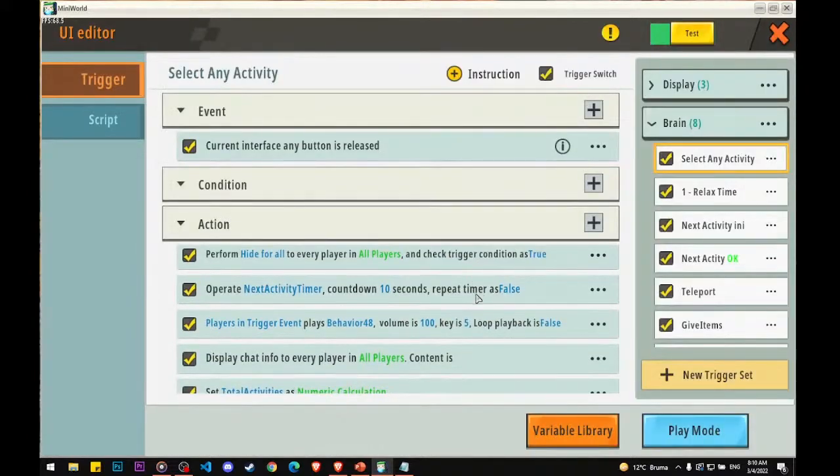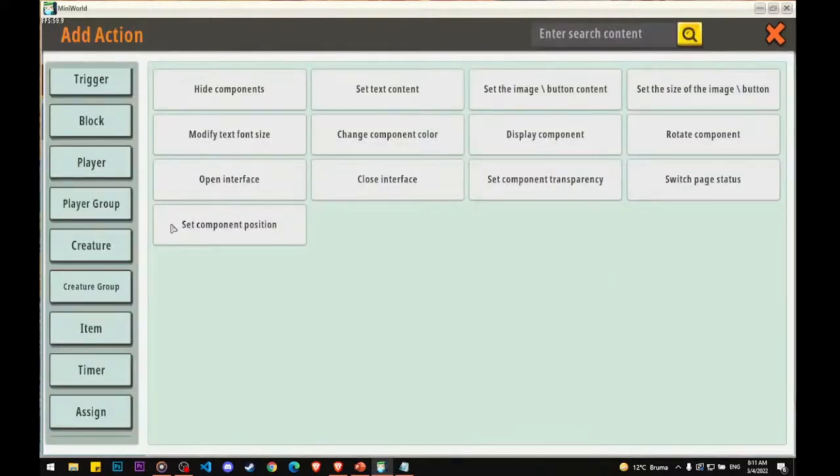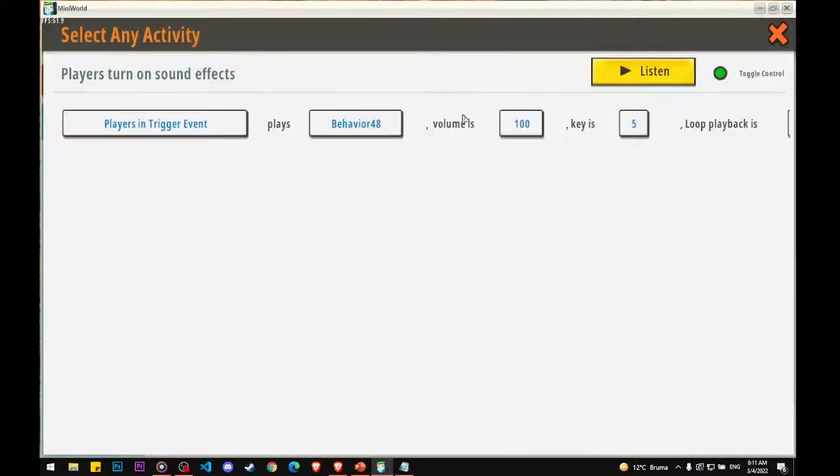Now we are going to play a sound, just for the players. Remember, this is going to be feedback, so the player is going to know that they chose the activity. So you are going to add a sound for the player. Click here, go to sound effect, and players turn on sound effect. The sound I'm making for the players is going to be this one. I'm going to pause the music a little bit, and the sound is this one.